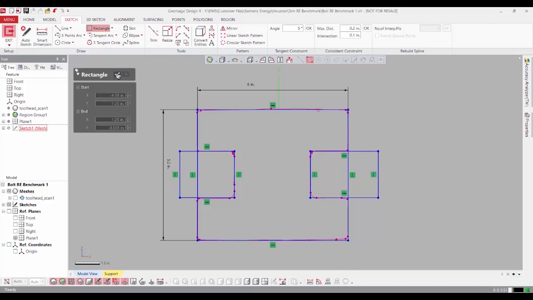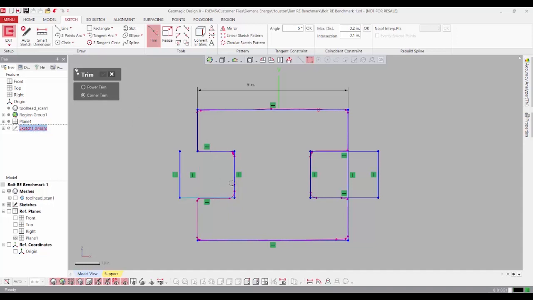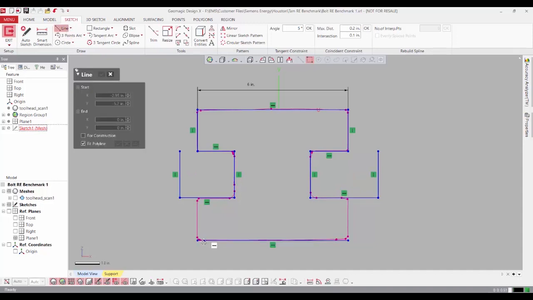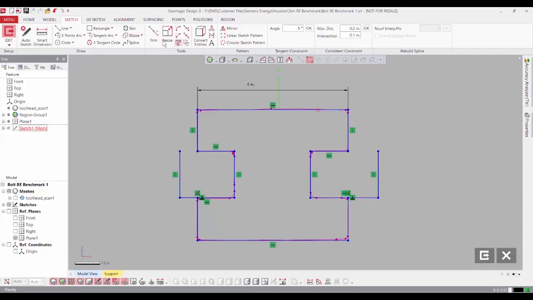Okay, so we've got that, and then I'm just going to start trimming up some of this. We've got a corner trim and a power trim. I'll do the corner trim. Trim this and trim. Let's do this one over here. Okay. And now I lose my one line there when I do that. I guess I could have probably done a power trim. Might have been the better way to do it. But either way, again, some of this just gets down to your personal preference.